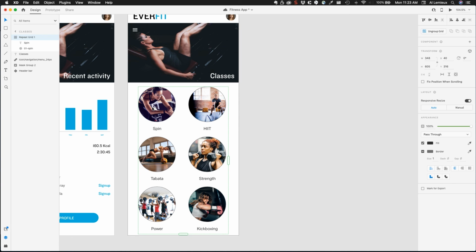If for whatever reason you've created a repeat grid just to get a starting point and you wanted to change or modify these items, you can ungroup the grid, and that would remove it out of the repeat grid. And then you can ungroup each of these elements and work with them that way. So that's repeat grid.